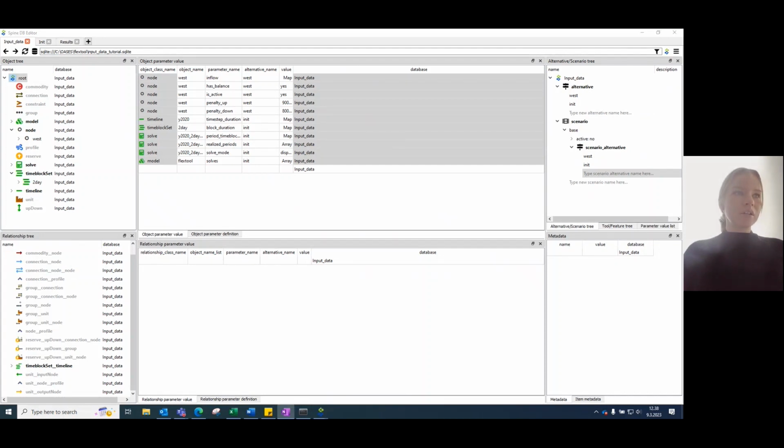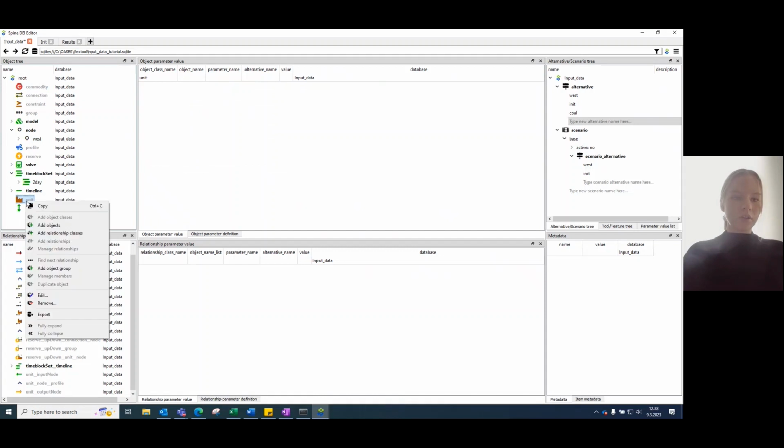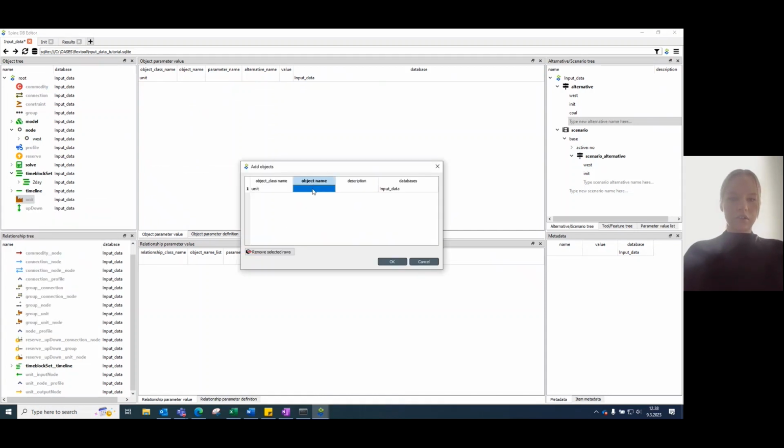So let's add our first unit. And let's start by adding a coal unit. So first, let's create a new alternative again. And let's call this coal. And now everything we want to add to the coal alternative. So we need first 3 new objects. We need unit, node, and commodity. Let's start with the unit. Add object. Let's just call it a coal plant.